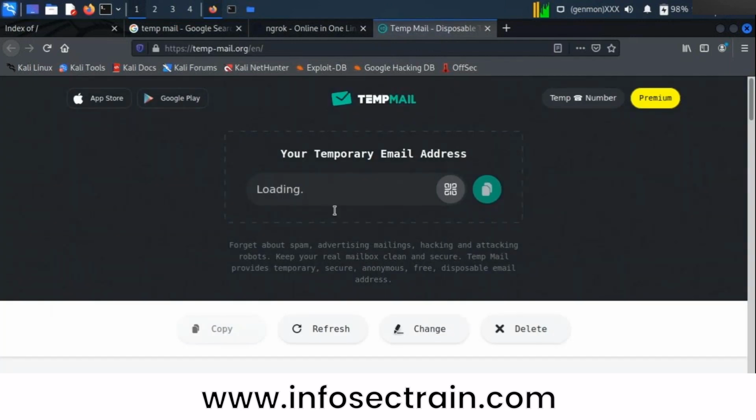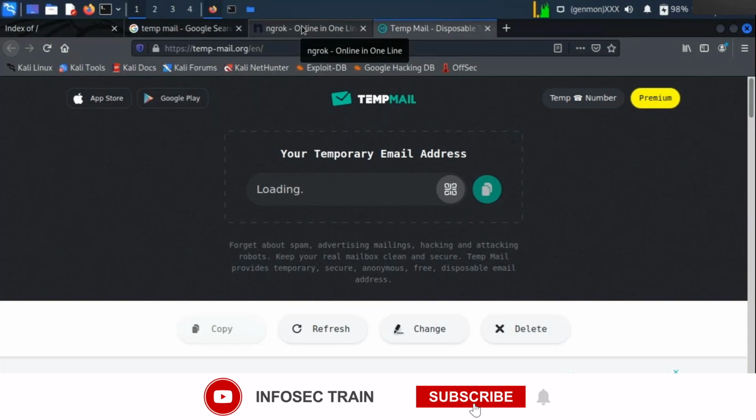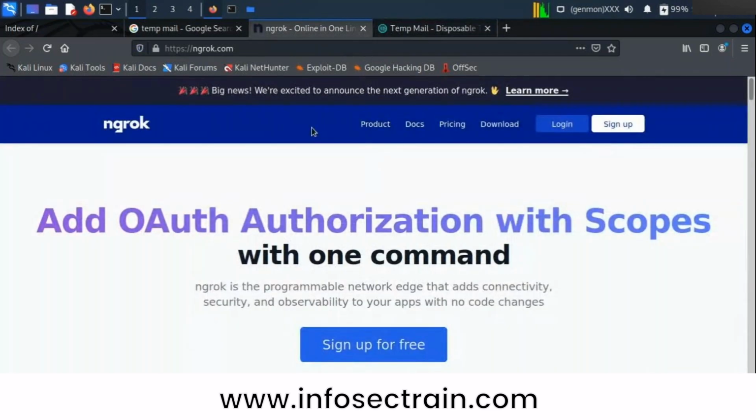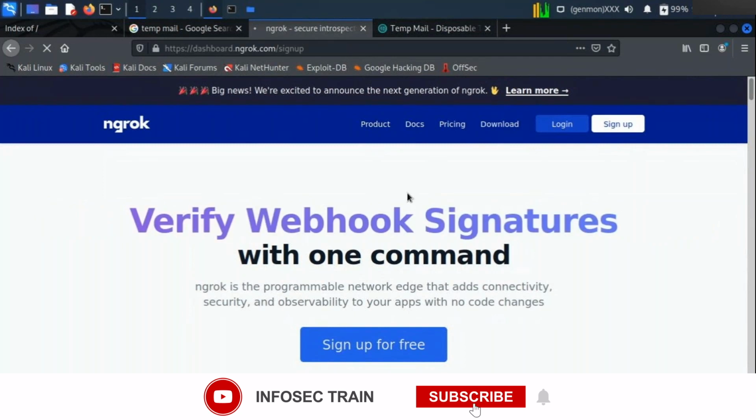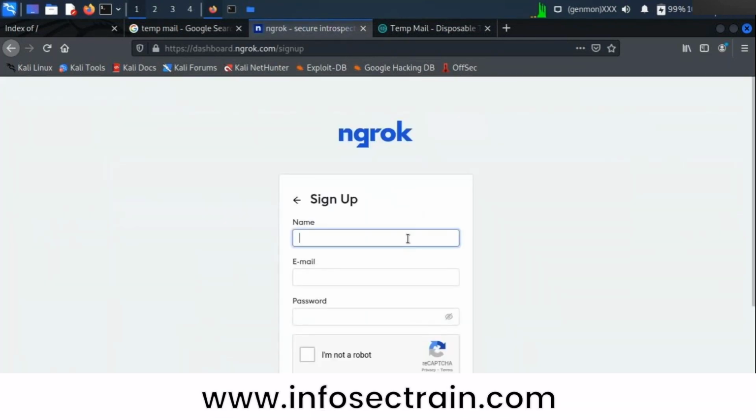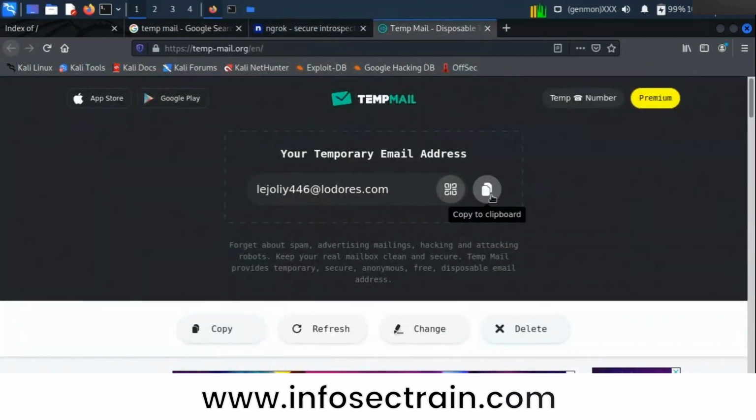We'll see what a domain is and how port forwarding works, and why static IP addresses are used for domains and websites. Okay, you can go with this ngrok. I'm signing up. I'm giving the name John, and for this I'm using a temporary mail address.